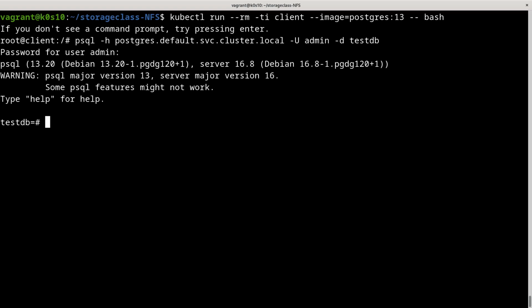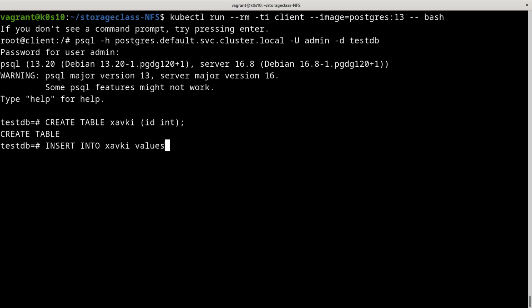I can create a table, because we lost the data when we dropped it. We want to create a table named, for example, xavki, with just an id int, like that. And it's okay. I can now insert into xavki some data. So we need to set a value, but we can use uppercase to be strict.